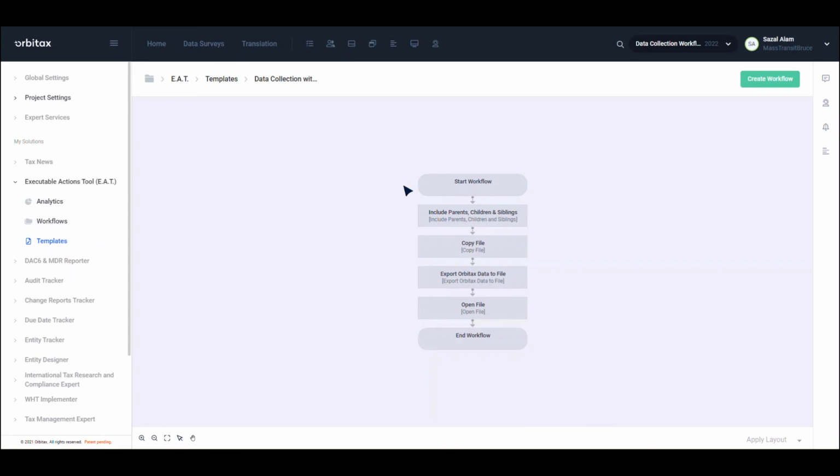So at first we have include parent, children, and siblings node. This node is going to include all the parents, children, and siblings of entities relevant to that particular country of the multinational corporation.